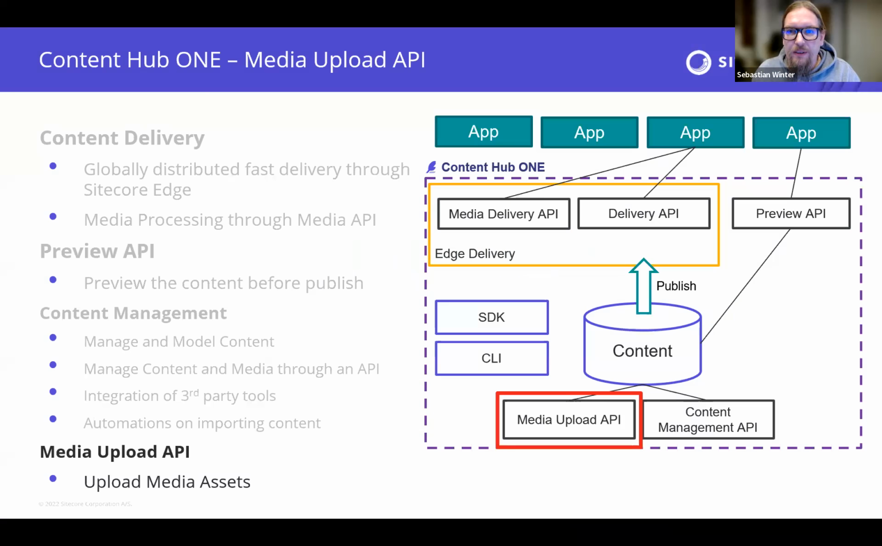What did we miss? Right, so the media upload API, just to fulfill the picture, allows you to upload media and also create the required media items so that you can access it. So you always have your file, your asset, and then you have an item that manages and connects that asset. That's what you do with the media upload API.